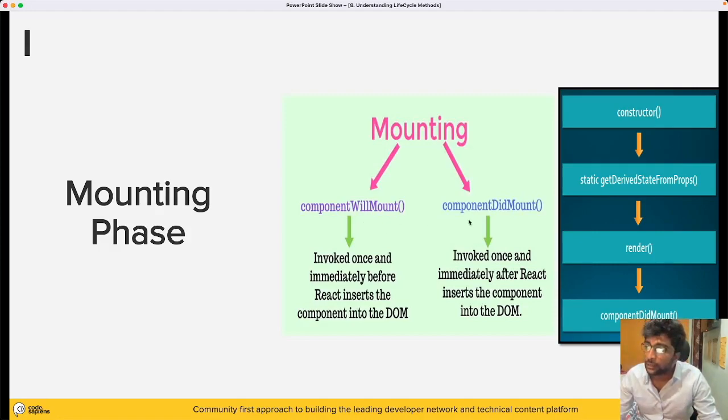And componentDidMount is also invoked only once, immediately after React inserts the component onto the DOM. So when the component takes its position on the DOM, that is the Document Object Model, or the logical representation of the HTML document. So the mounting phase has 4 lifecycle methods: constructor, getDerivedStateFromProps, render, and componentDidMount. componentWillMount has been removed, and you got a new lifecycle method, that is getDerivedStateFromProps.